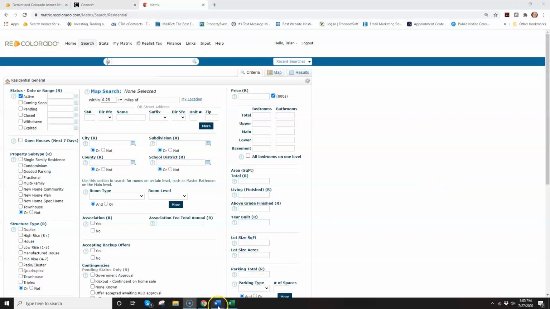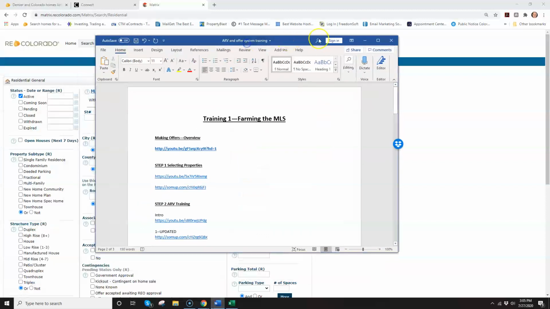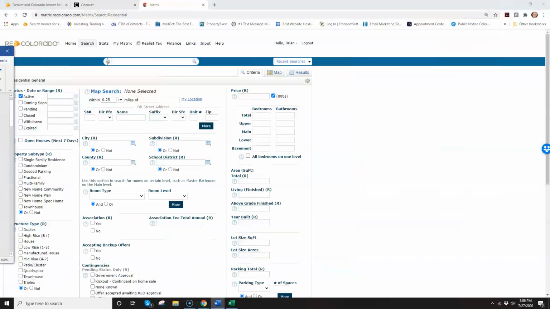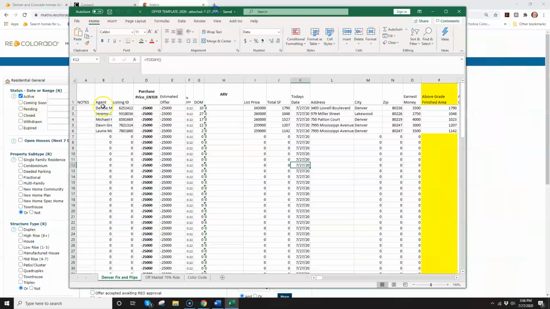Alright, so I'm just shooting a quick video that's just pulling ARVs on attached properties. That's just updated because on these other three videos that's in the training here is the old search engine in the MLS, and these days we have this newer search engine, so I just wanted to go over this real fast. So when we're pulling properties, here's some properties that I'm pulling.